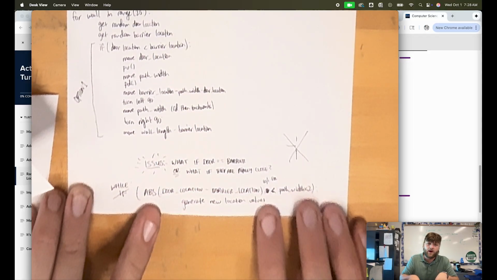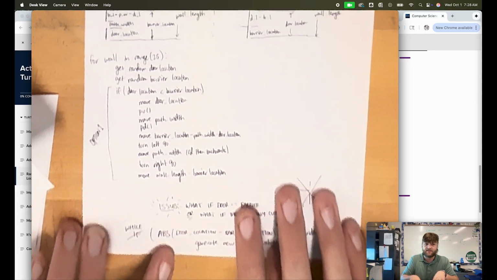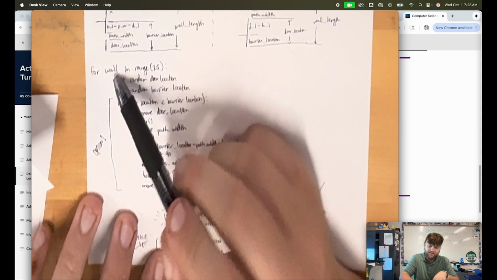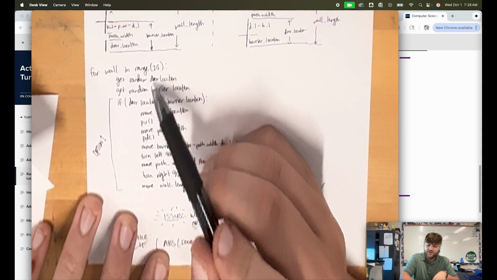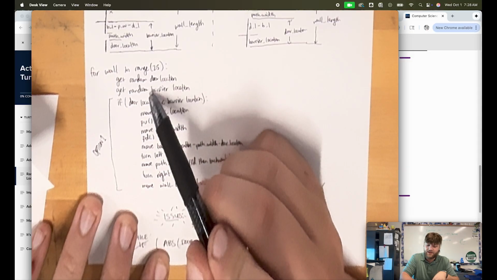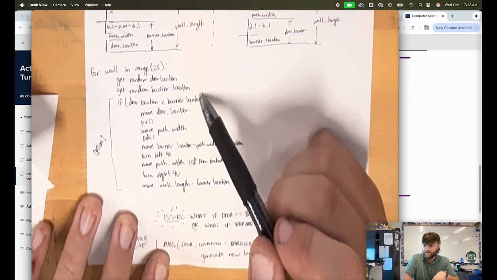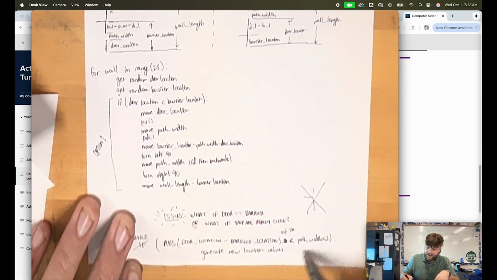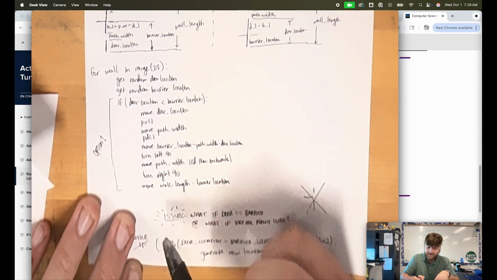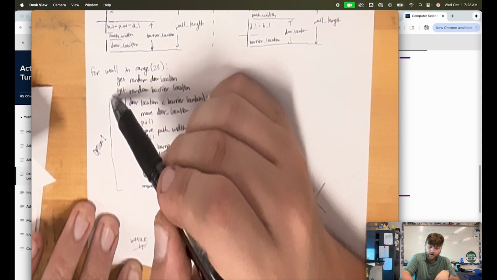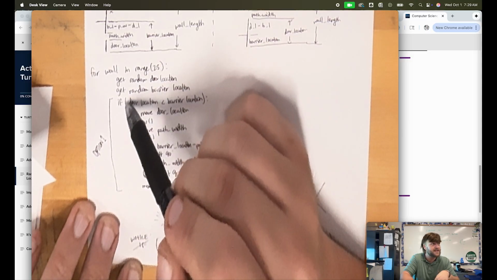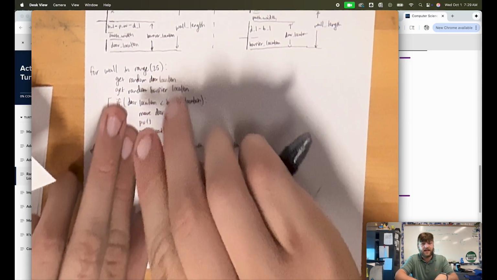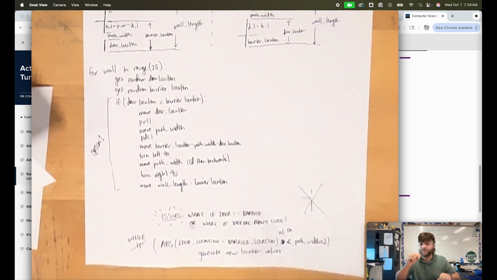Now, in terms of where you are going to put this code, remember, we have the for wall in range 25 here. What we said that we need to do from the beginning is get the random door location and get the random barrier location, right? And so where we're going to end up putting this code is we're going to pop it in right here, so that it's between this get random barrier location and also the if statement. So it's going to go in between those two lines of code, all right?